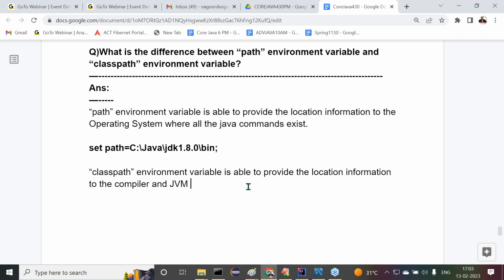In this example, we have set the class path for only JVM, but in the future, class path will be used by both the compiler and JVM to know the locations where .class files are available. That's why the class path environment variable is able to provide the location information to the compiler and JVM where the required .class files exist.